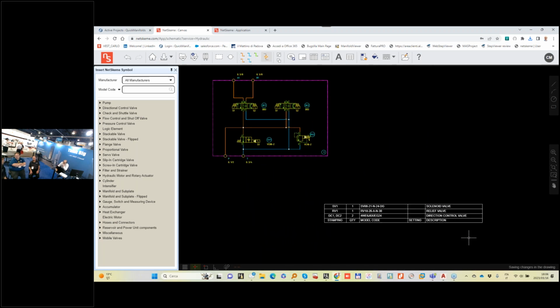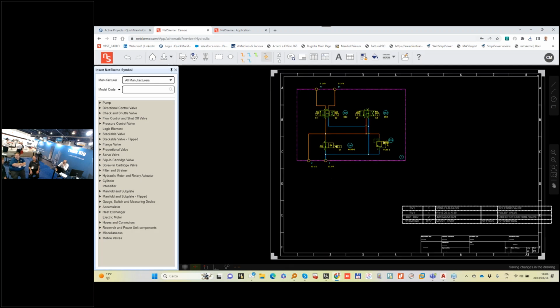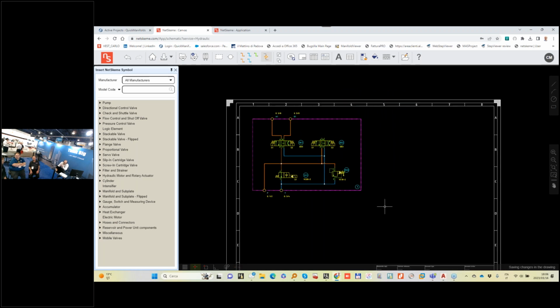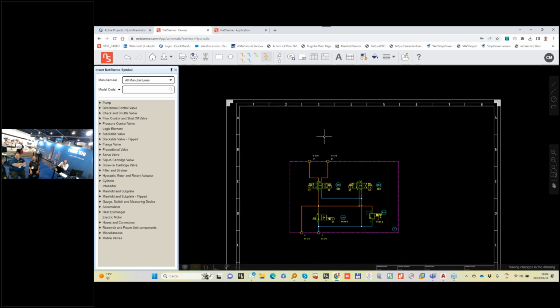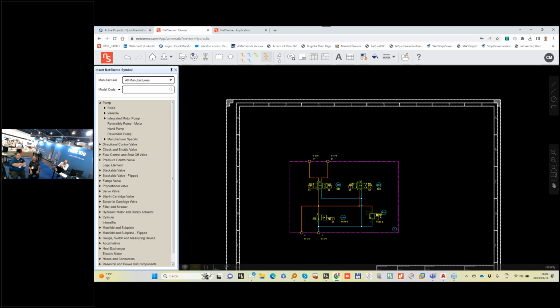So let me change the title block, and I insert my title block, the NetSkeme 1. I also delete the part list. We will be able to do the part list later. I can just move my diagrams here, and being in a NetSkeme environment, I will be able to complement with additional items that are not in those OEM-driven environments.